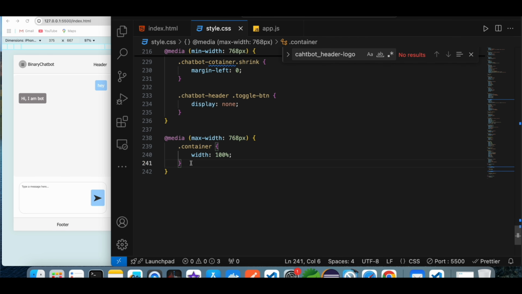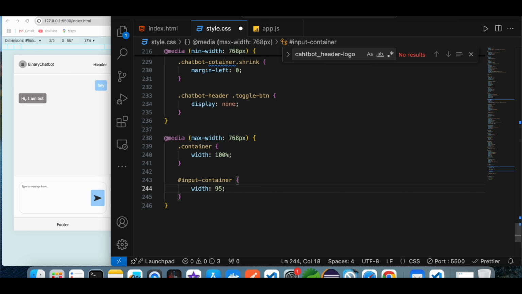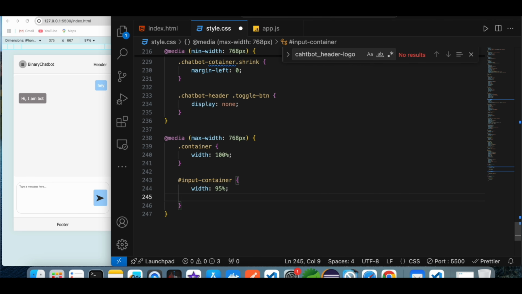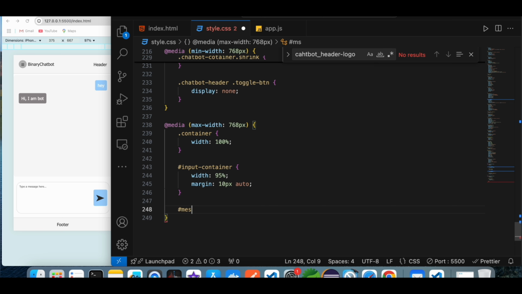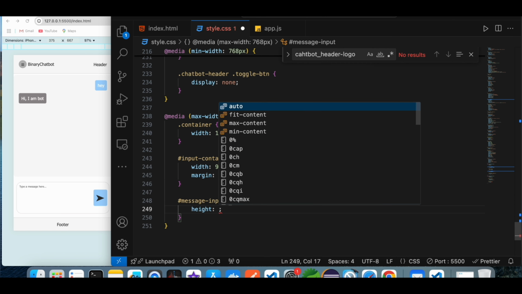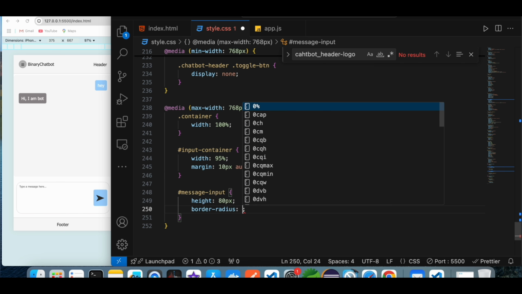Next one is the input container, where the message text area or the button is available. So width as 95% for the input container, and margin 10 pixel for top and bottom, and from left to right is auto. Next one is the message input, #message-input, height be 80 pixel and border radius is 4 pixel.